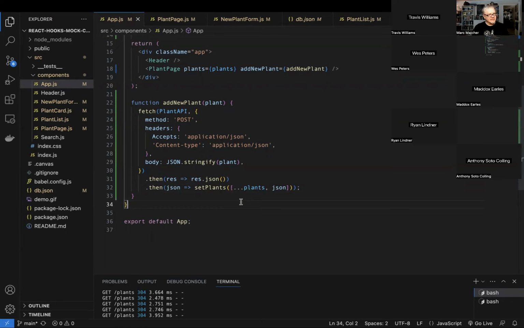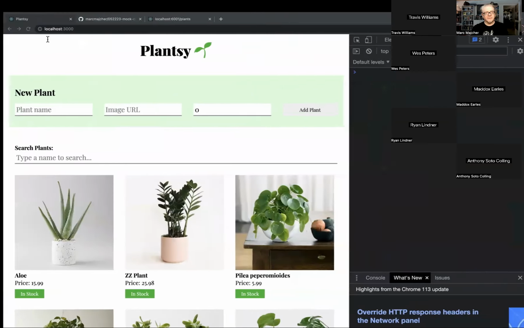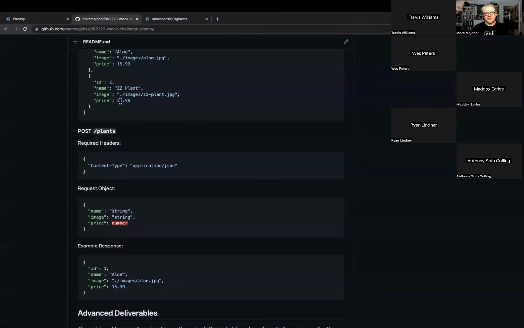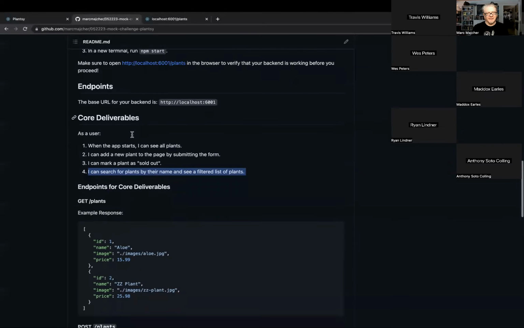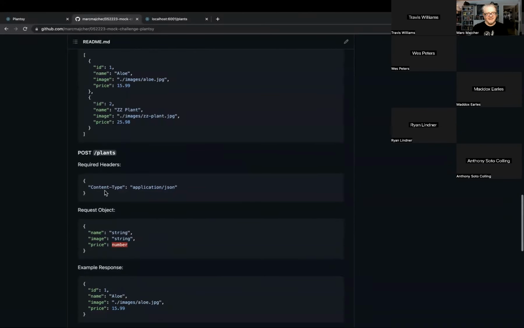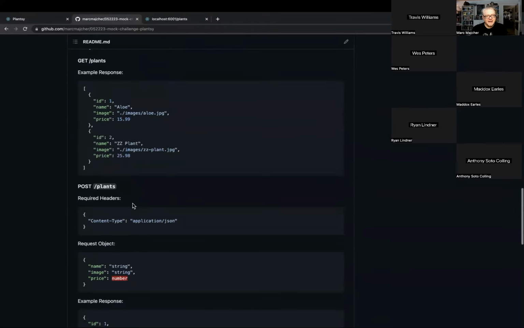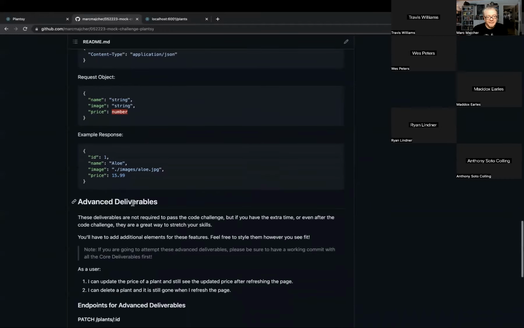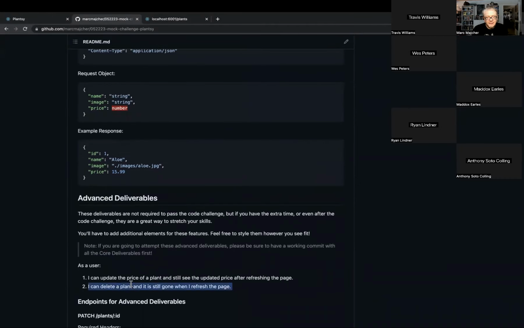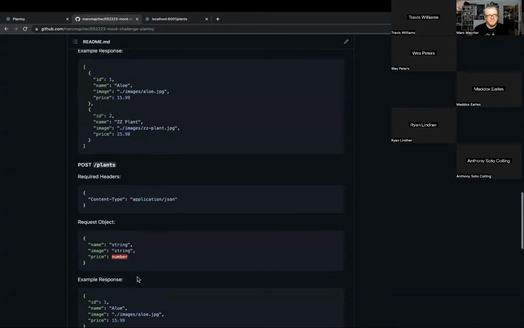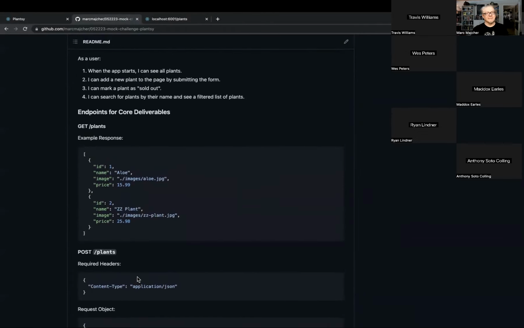Awesome. If there are no questions on the post, let's move to our next part, and these two parts should go relatively quickly. We've got all our gets, and I think the post is the heaviest thing. I can mark a plant as sold out. It doesn't give us a patch endpoint, so I'm not going to worry about that. In fact, all the patch stuff is going to be in the advanced deliverable. So we are just going to be updating it here.